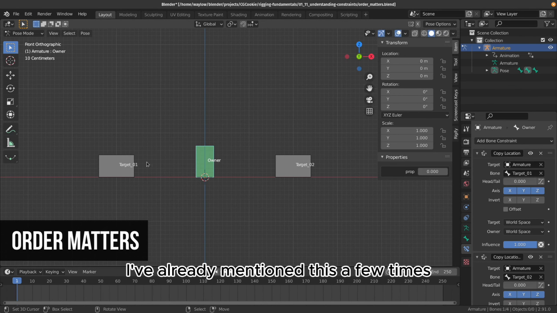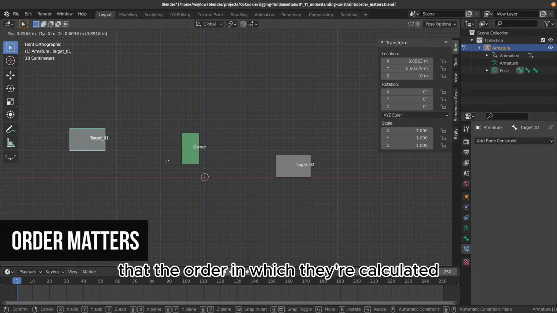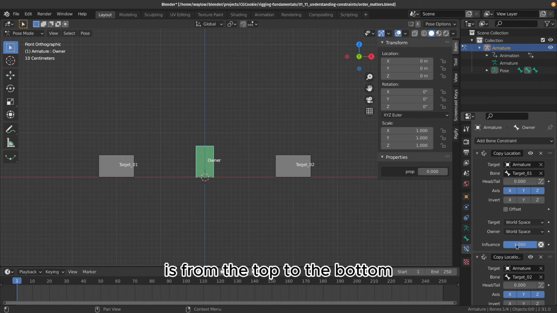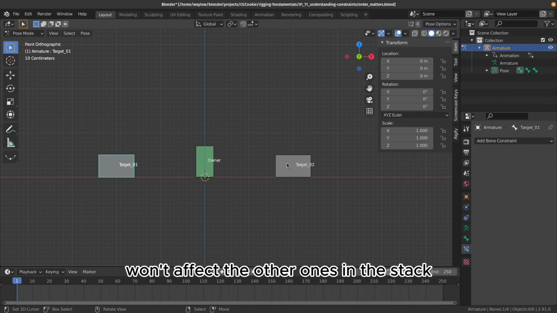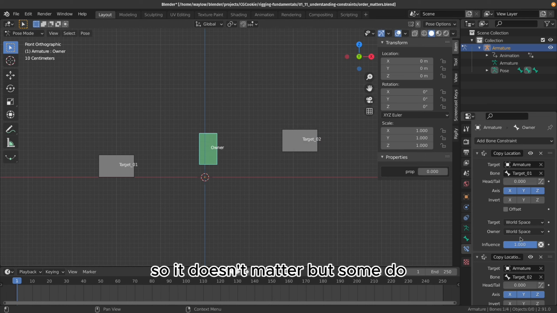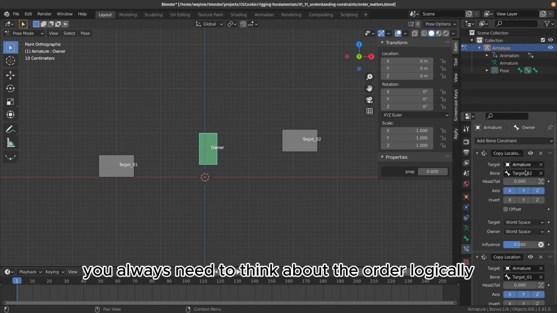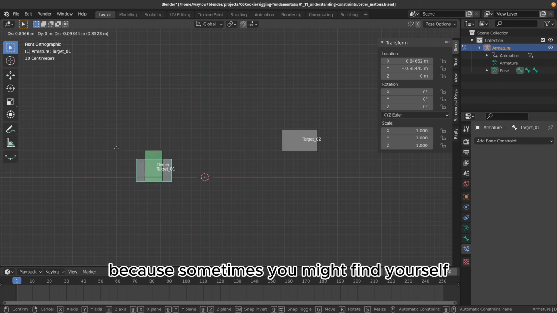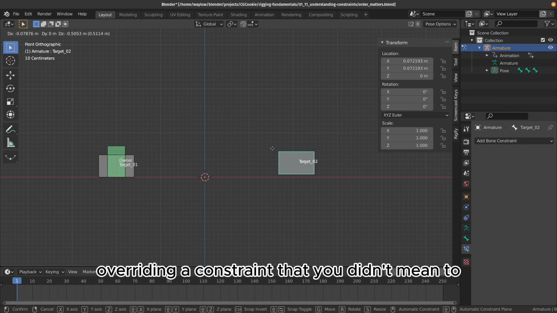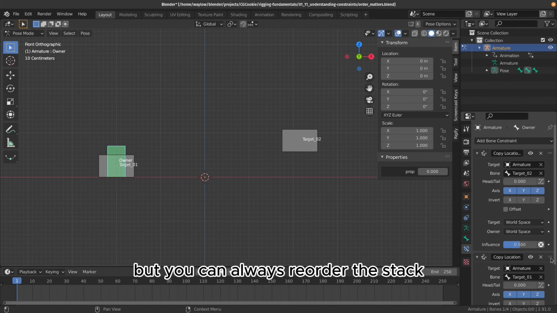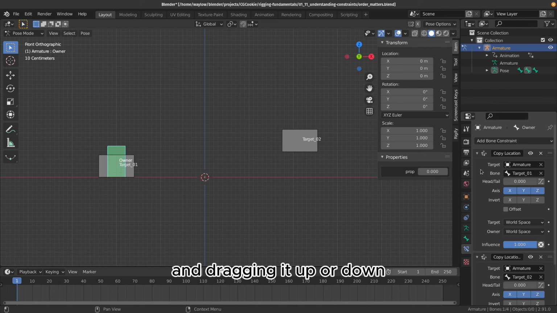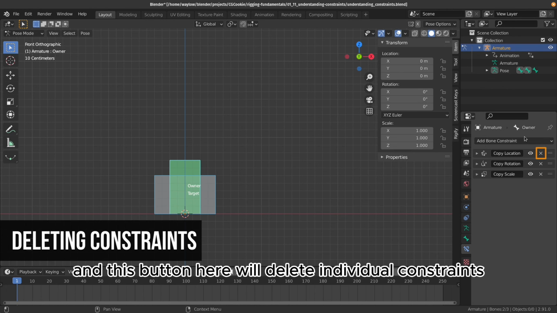Now, I've already mentioned this a few times, that the order in which they're calculated is from the top to the bottom. So the order of the constraints matter. Now, some constraints won't affect the other ones in the stack, so it doesn't matter, but some do. You always need to think about the order logically, because sometimes you might find yourself overriding a constraint that you didn't mean to, and it won't work the way that you intend. But you can always reorder the stack by grabbing this little icon here and dragging it up or down. And this button here will delete individual constraints.